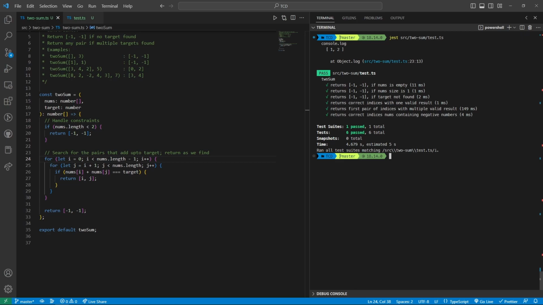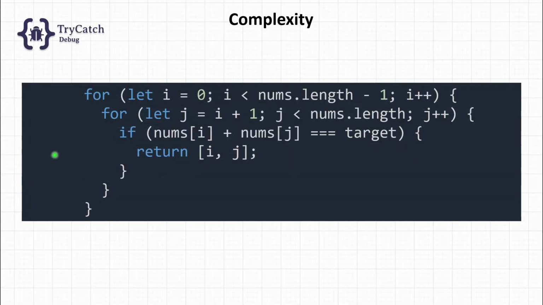Well, this passes all the test cases. Let's analyze the space and time complexity of this program. We can analyze the time complexity of a program by looking at the for loops. Here, two for loops are used.